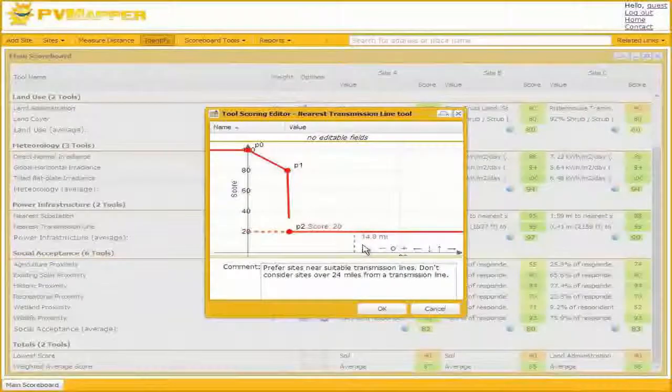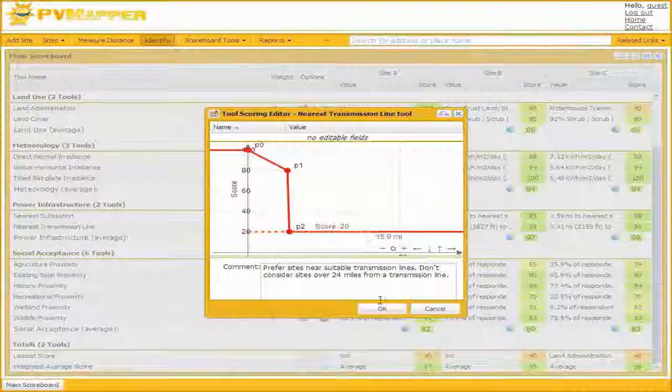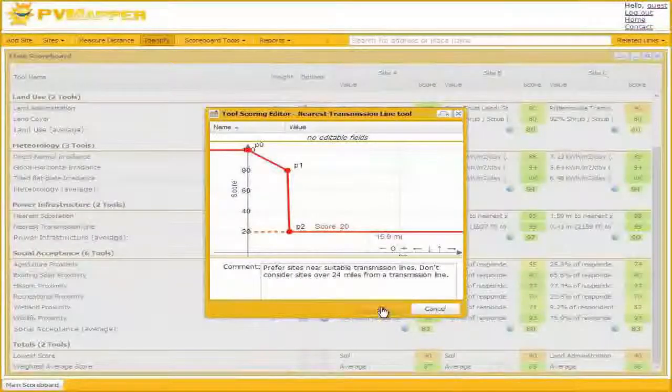We can also change the utility score function. This function is used in every tool. This is what maps the score value, in this case a distance to a power line, to an actual score. So as the distance increases, you can see as I drag this around, the score decreases, up to a distance of 0, which gives you a score of 100.